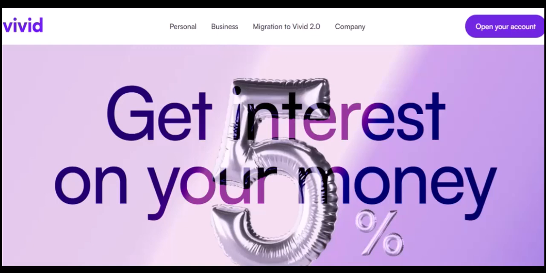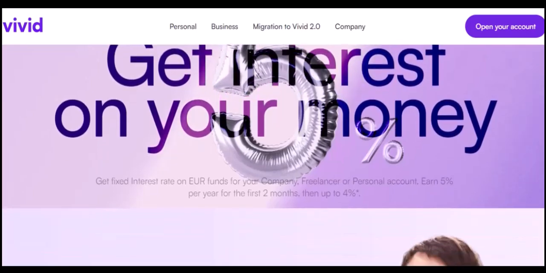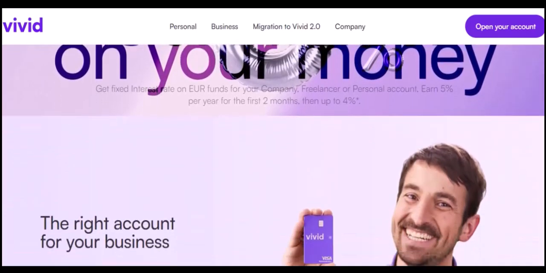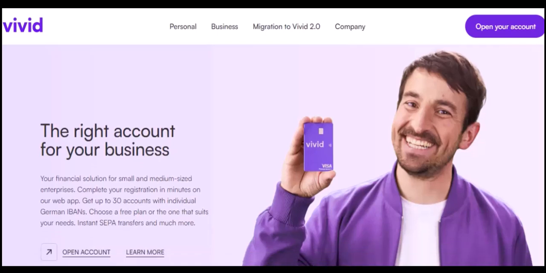Method 2. Using Vivid's app. In some cases, you might be able to cancel a transaction directly through the Vivid app. Look for a cancel transaction option or something similar. If you can't find this option, try contacting Vivid support to see if they can assist you through the app.